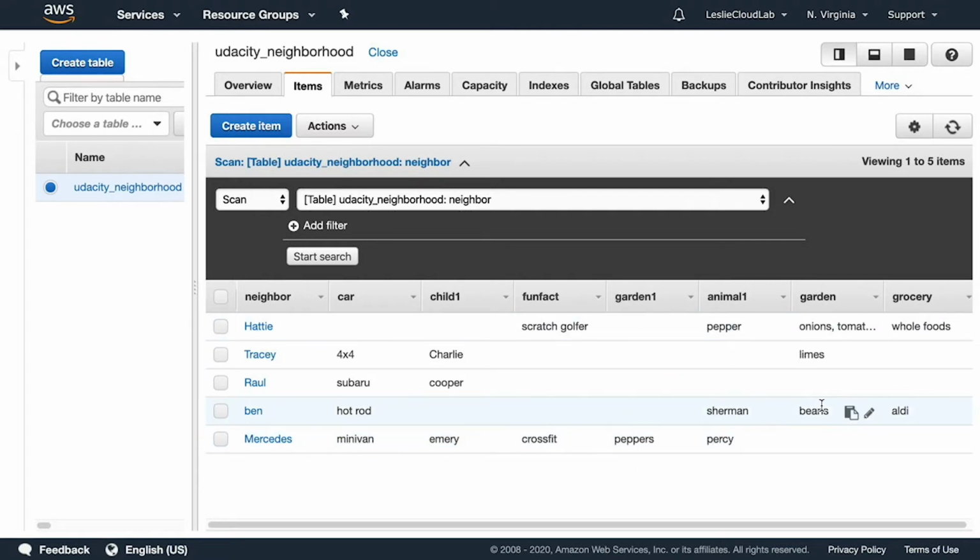And I see that my neighbor Hattie has a fun fact about her: scratch golfer. She might have a car, she might not. It's not in the table though. And I don't know anything about kids, at least I didn't add it here. But I do know that she likes to go to Whole Foods and what she's growing in her garden.